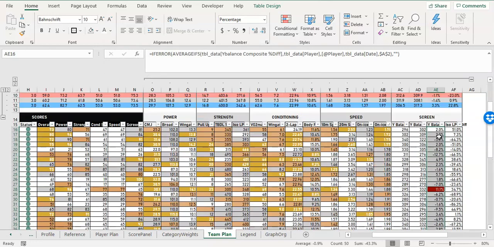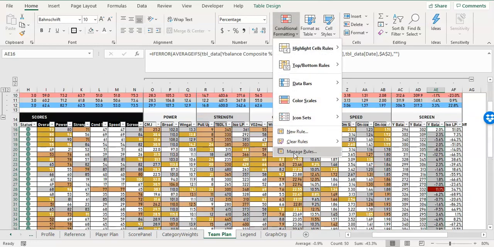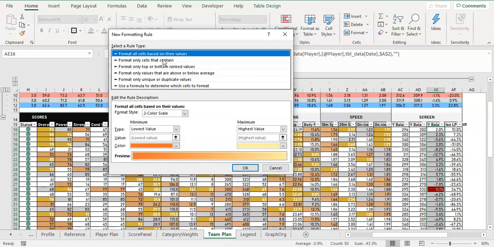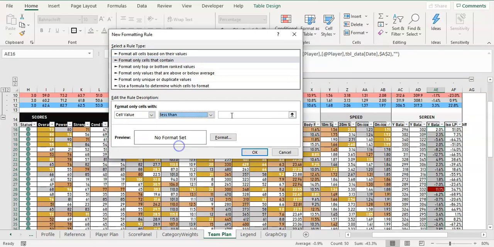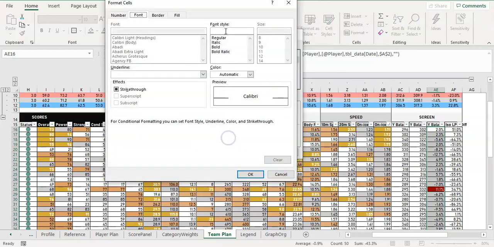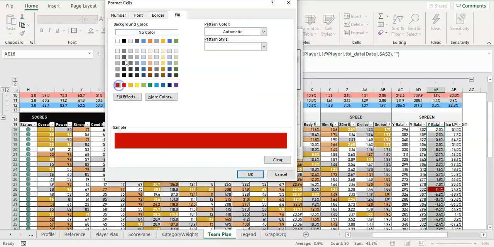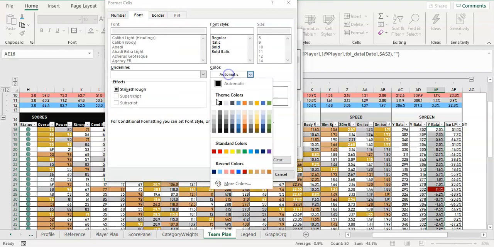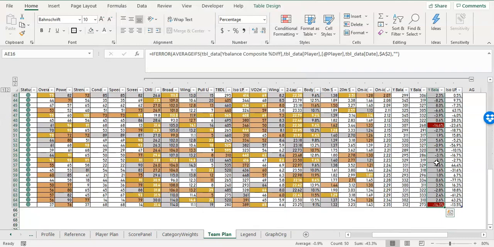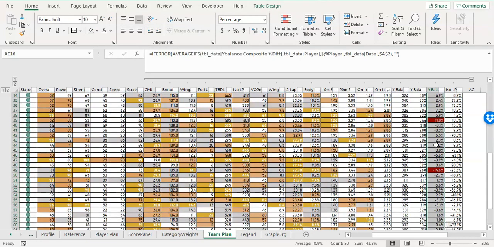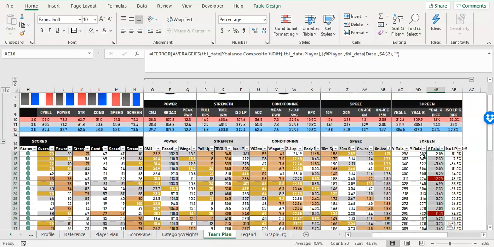we get a couple values greater than that. And I'm going to do, again, a new rule. Format only cells that contain a cell value that is less than minus 0.1 or minus 10%. I'll make it red and the font will be white. Click OK and click OK. Now all of our guys that have greater than 10% or less than minus 10% difference are colored in that way.